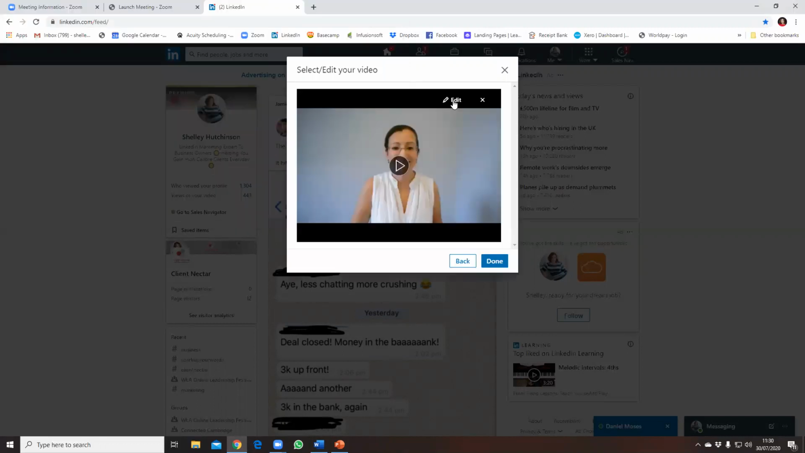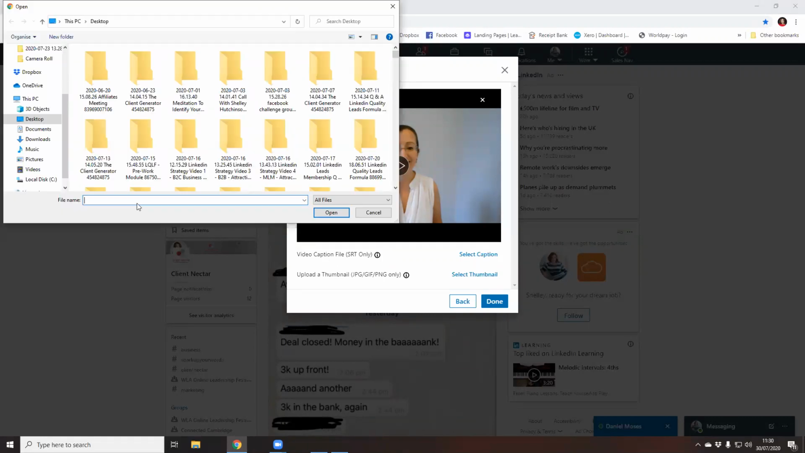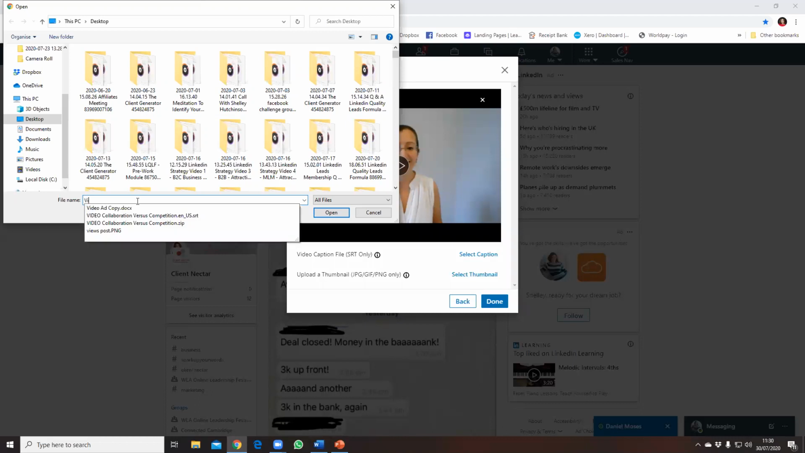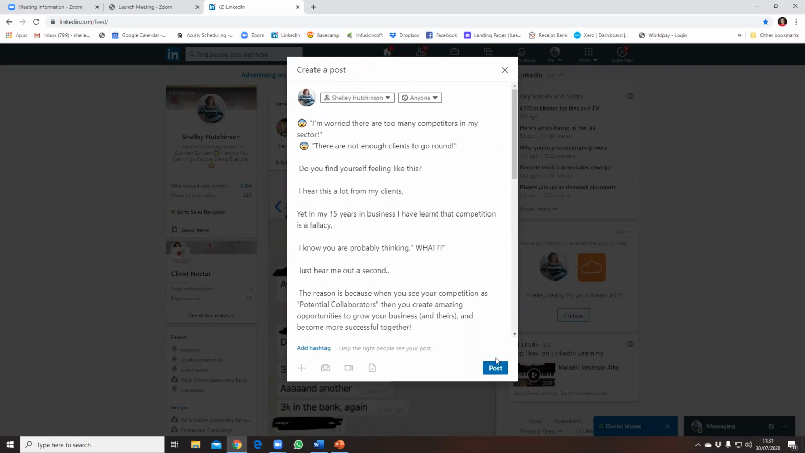And now I want to click to add the subtitles. So I need to click this pencil where it says edit. And I want to upload my SRT file to add the subtitles. So I'm just going to select caption. And then I'm going to grab the SRT file and click open. And then all I need to do is click done. And it's ready to post.